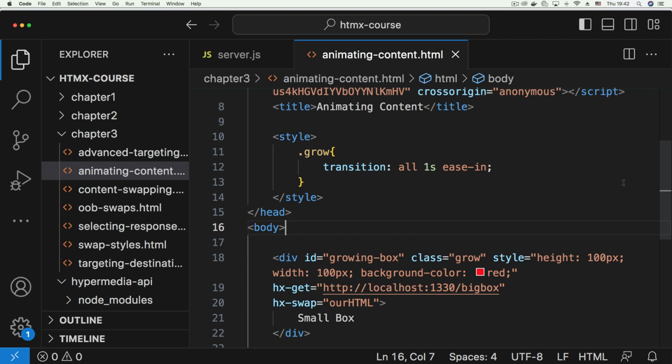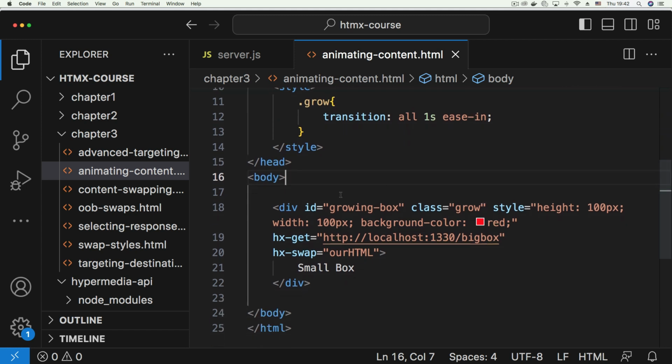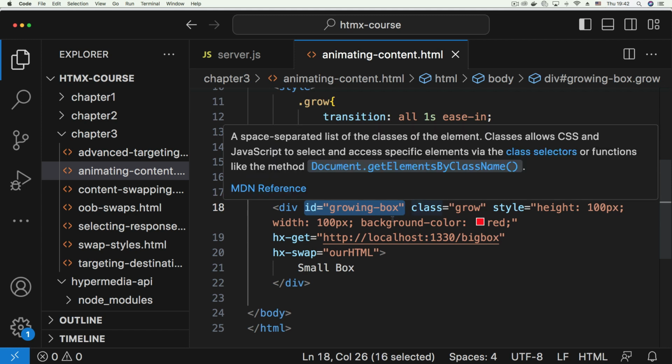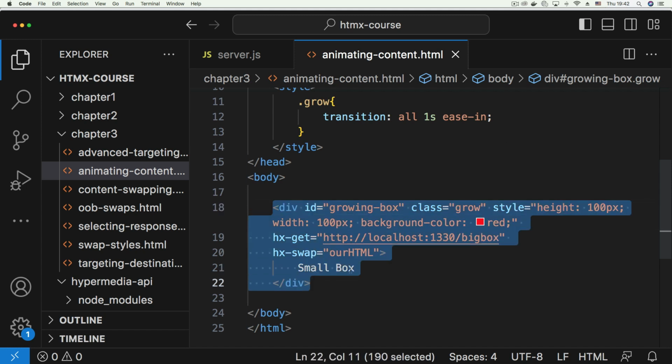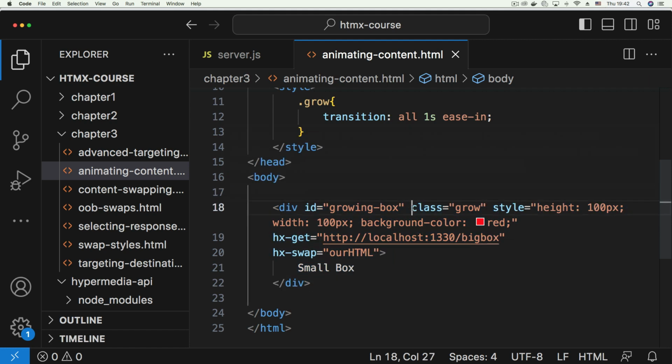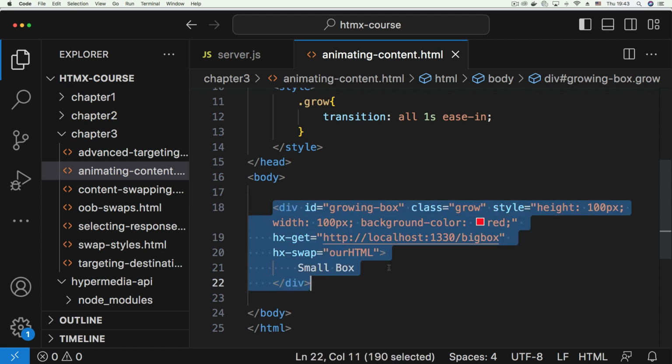Now, the trick to animation is that this ID needs to stay consistent between the current state of the box and the new state of the box that is going to be coming from the server. That is the trick. We're going to be returning a new version of this box, which is bigger, and HTMX is going to animate that transition. So I'm just going to copy the entire small box.